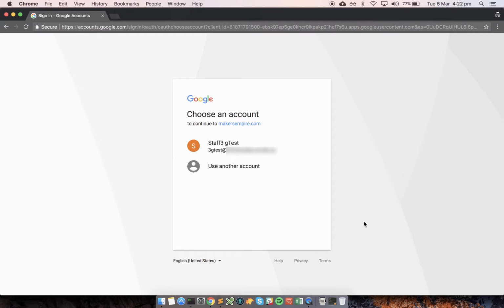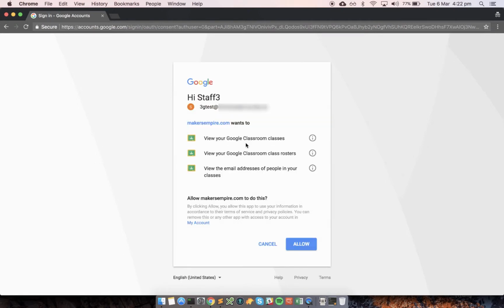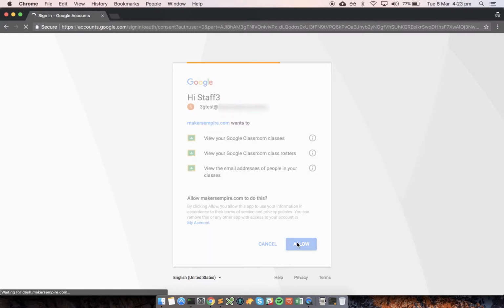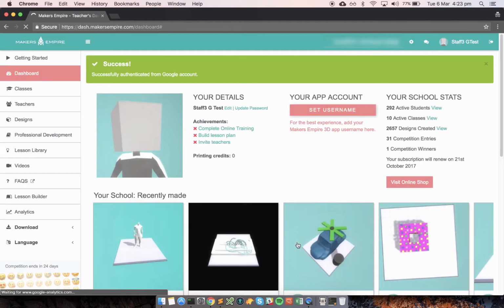So I'll click that. That's going to basically take us to the Google account sign-in page, and we'll select the account that we want to sign in as. It's going to ask you to authorize some access to your Google Classroom account. We want to be able to view your classes and your students inside that account. I'll click allow on that now, and then that should proceed to log us into the Maker's Empire website.